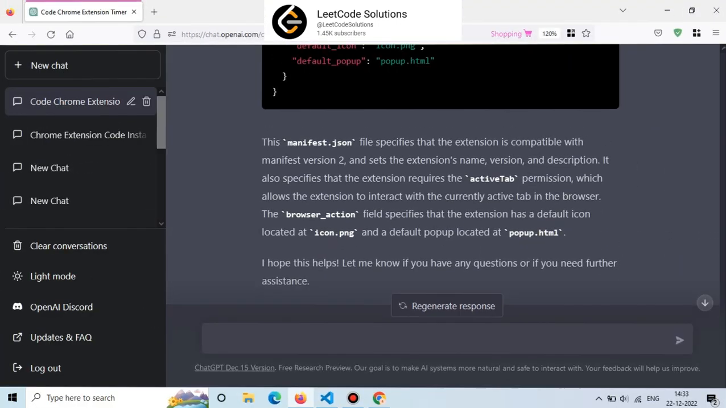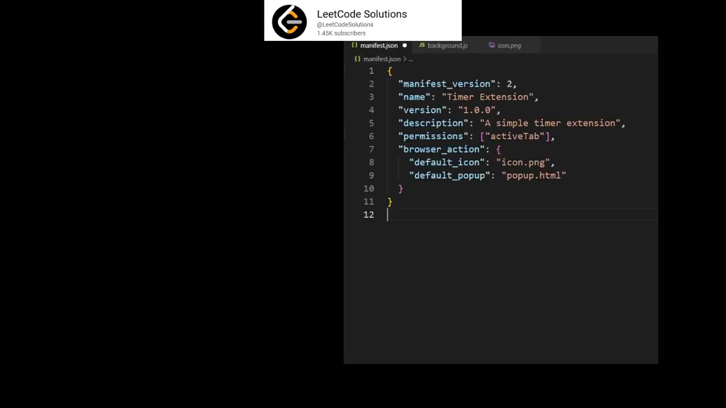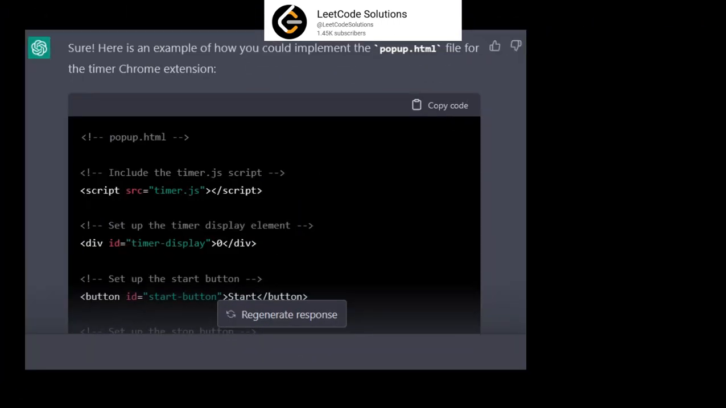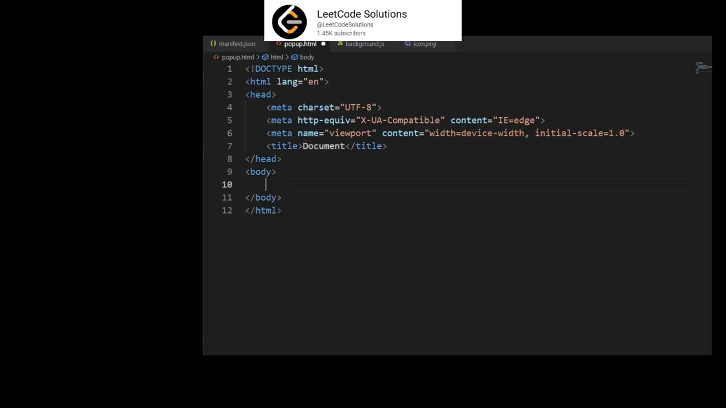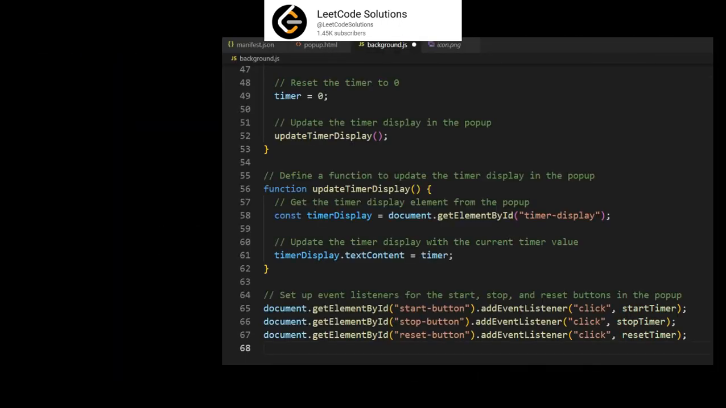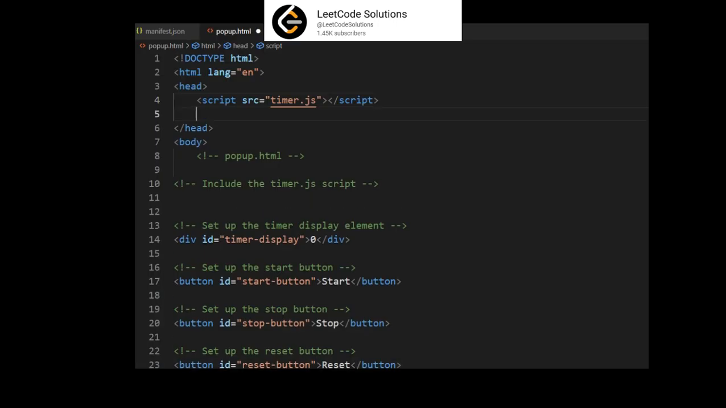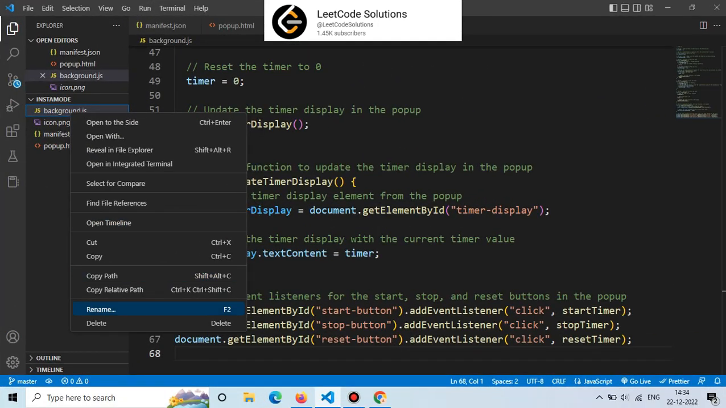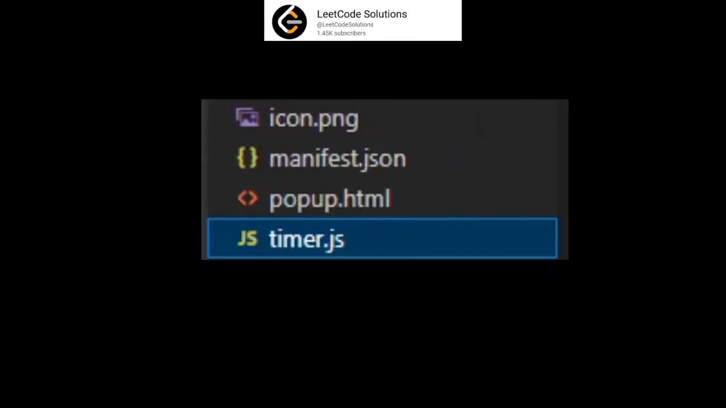Code is ready. Let's copy this code and paste it inside the manifest.json file. Let's copy this code and paste it inside the popup.html file. Let's copy this code and paste it inside the timer.js file. Let's copy this code and paste it inside the style section. I need to rename my JavaScript file as timer.js. I just added some icon.png file and now this is how our file structure looks like.